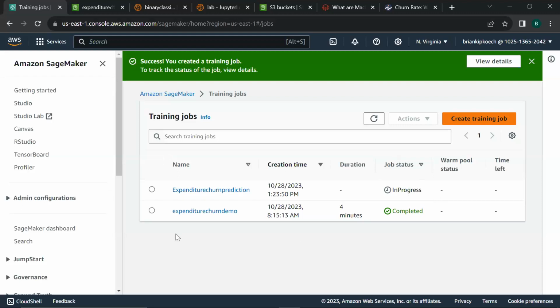But once it's done, the status will be completed. So that's how you create a training job, so the model is going to be trained, and the validation data set will be used to validate our model as well. And then once we are done with the training job, we will want to deploy our model using an endpoint.